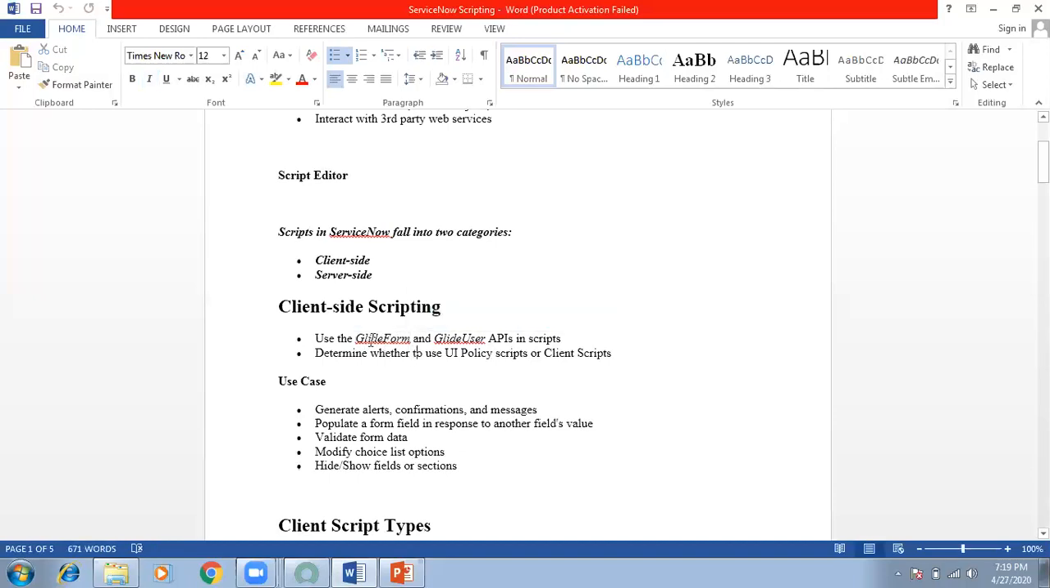ServiceNow has provided GlideForm and GlideUser. In ServiceNow we call it an API, application programming interface, I forgot the full name. So we have two APIs or two classes for client scripting: GlideForm and GlideUser.